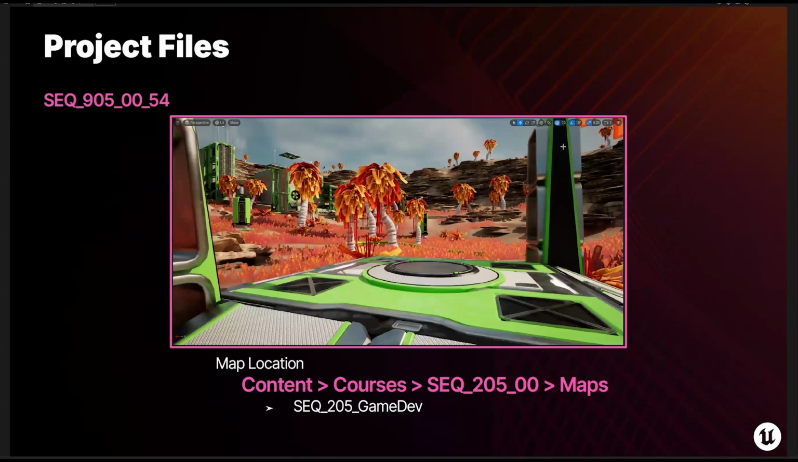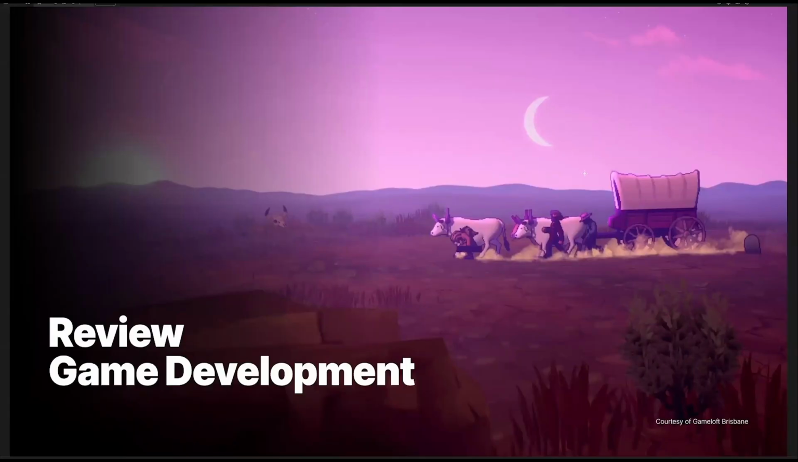For today's lecture, if you open up the same project, so that's going to be the SEQ_9050054, inside of that course content is the Sequence 205 maps, and there will be a Sequence 205 game dev. We'll jump to that as soon as we go through the brief highlight. So let's go ahead and dive in.